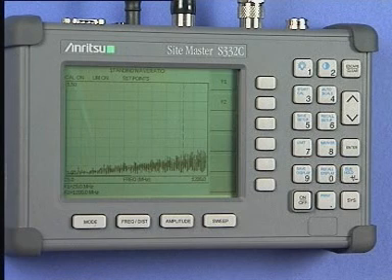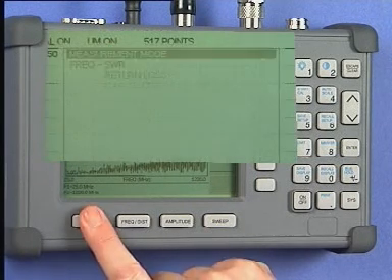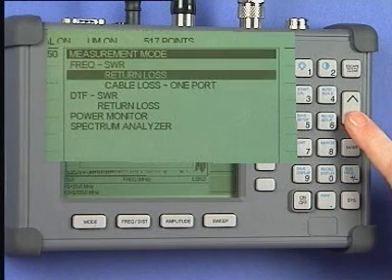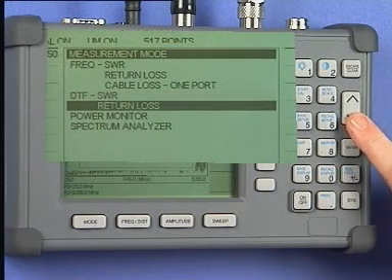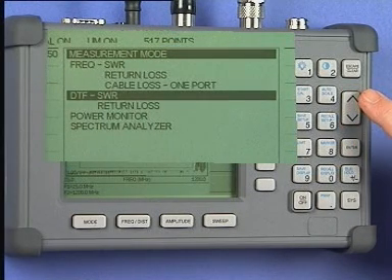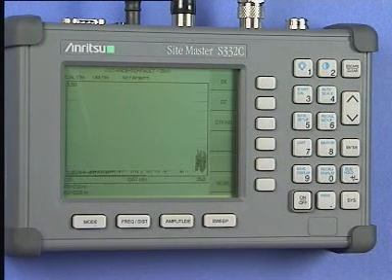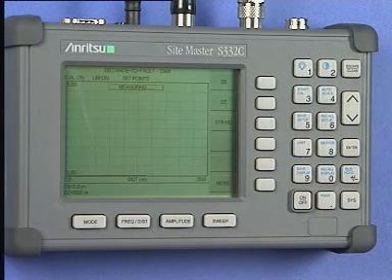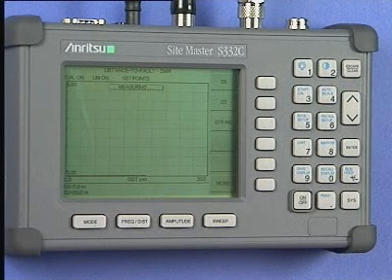To take a distance to fault measurement, press the Mode key. The up-down key will scroll the display up and down the screen menu. Select DTF-SWR and press the Enter key. Enter the cable start and end distances by setting the D1 and D2 parameters.